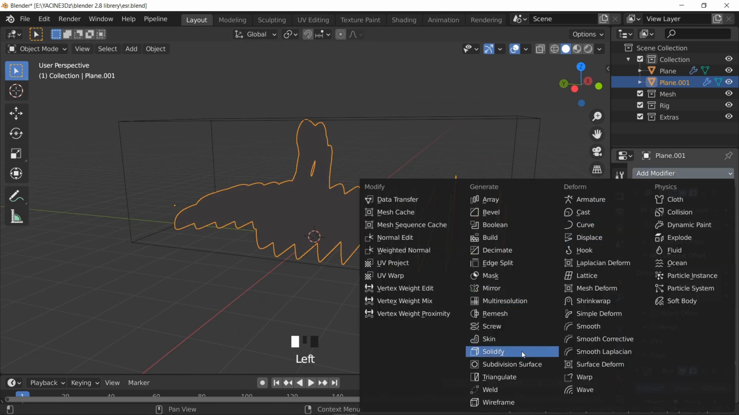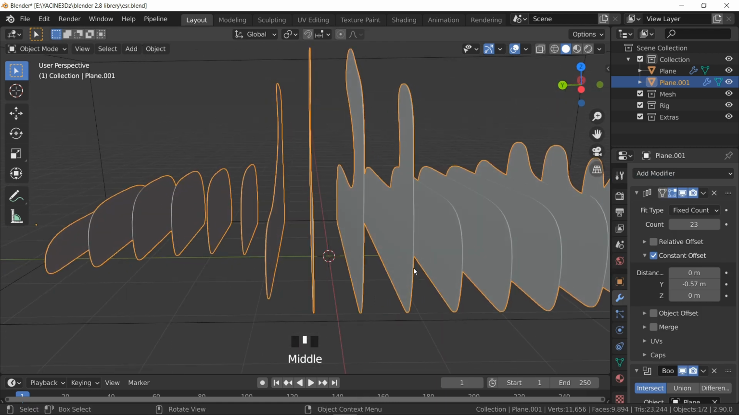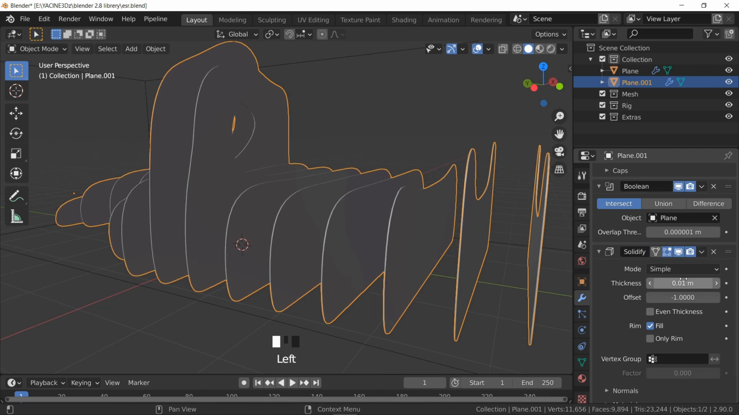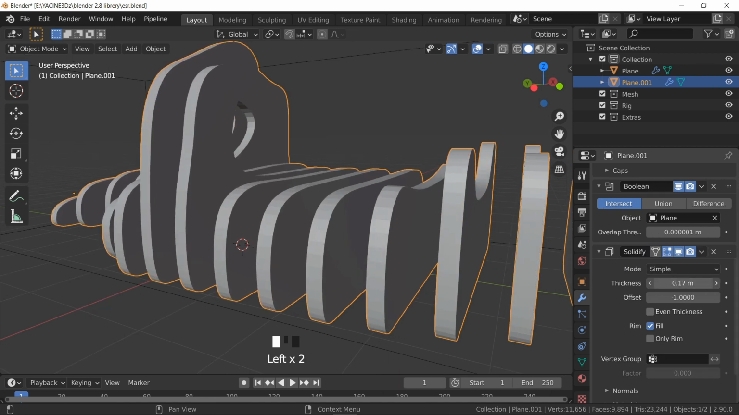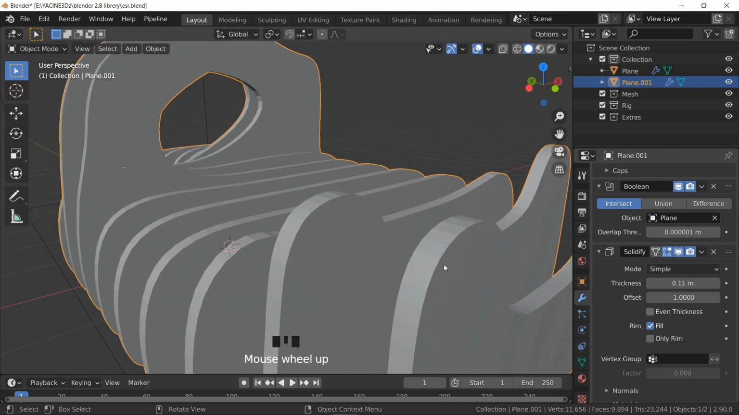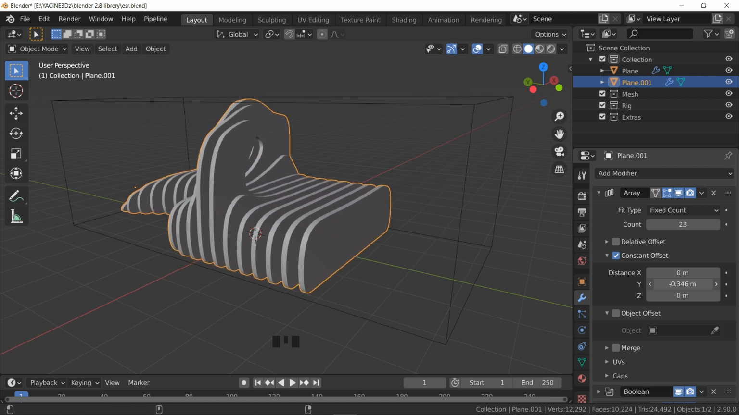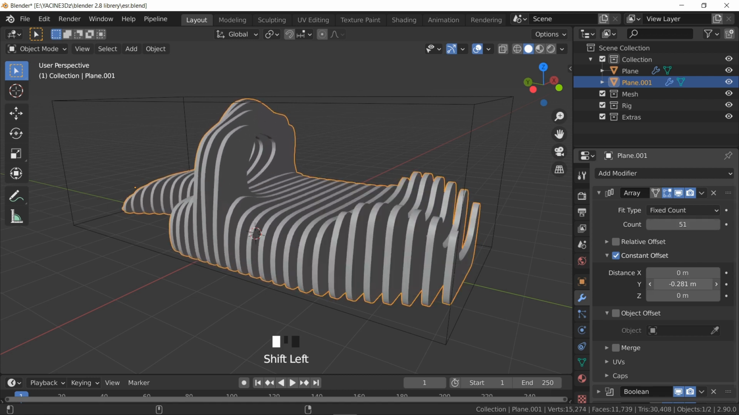Now let's add another modifier, which is the solidify modifier. Change the thickness and enable smooth shading. Now that's it. You can tweak the settings in the array modifier.